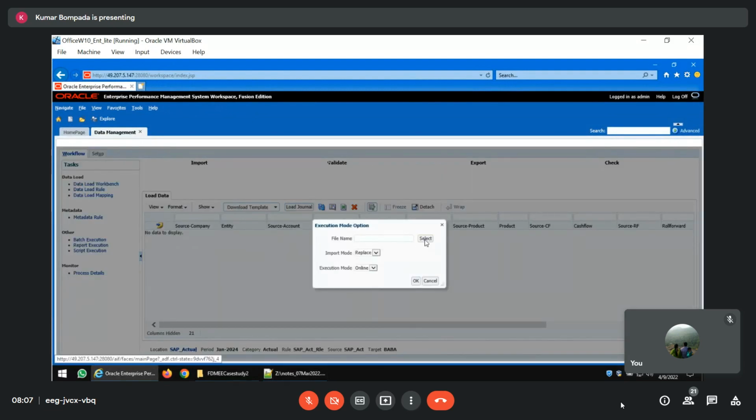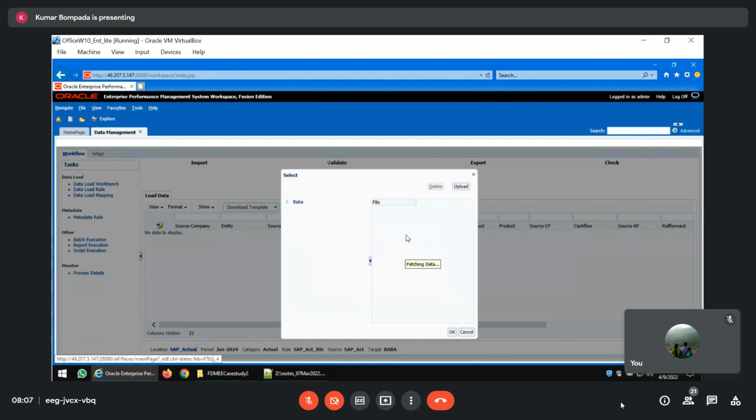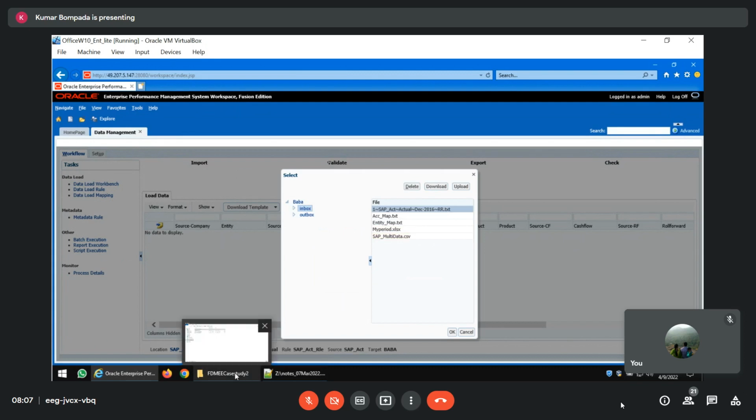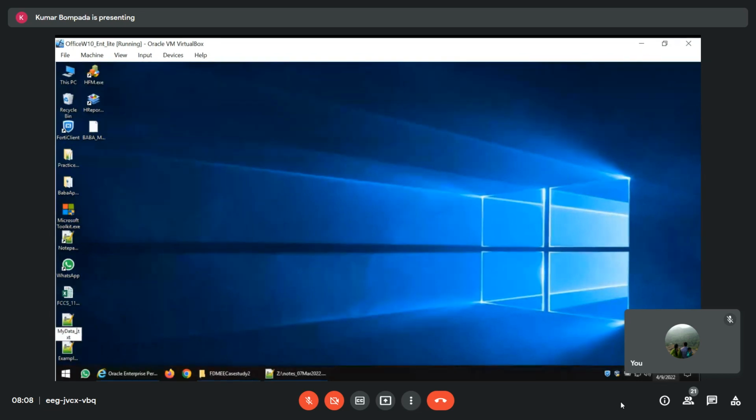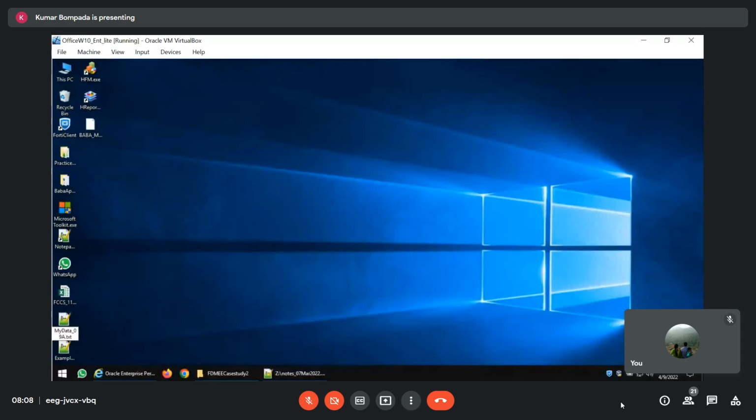So where is my source data? Go to application, inbox, files. Where is my data file here in this SAP? So here my data file is there. Data underscore, what is today's date? 9th April 2022. Okay, we'll load this data.